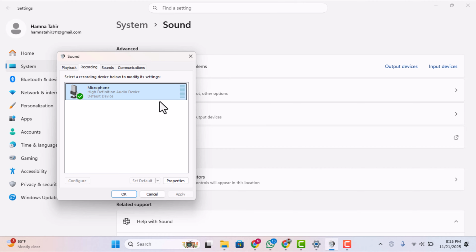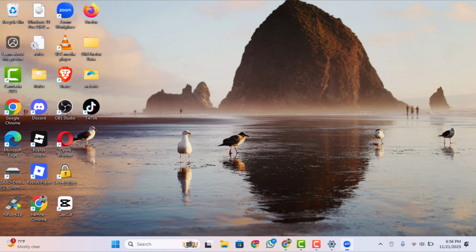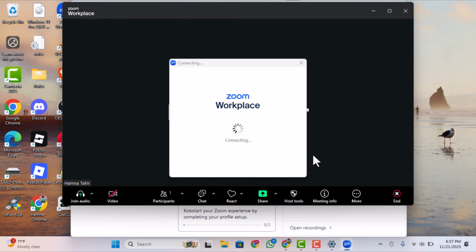Select your microphone and click Set Default so it becomes the default input device. Click Apply and OK to save the changes. Finally, open the Zoom application. Join or start a meeting.